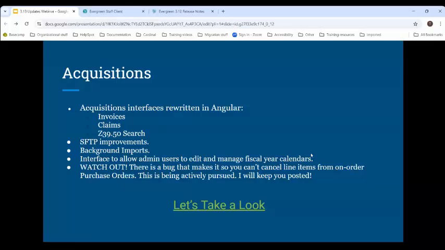However, we did discover just a couple of days ago that there is a bug in 3.13 that impacts your ability to cancel line items. So if you have placed a purchase order and that order is currently on order, that's its status, and you have to cancel a line item from that, that cancellation fails.